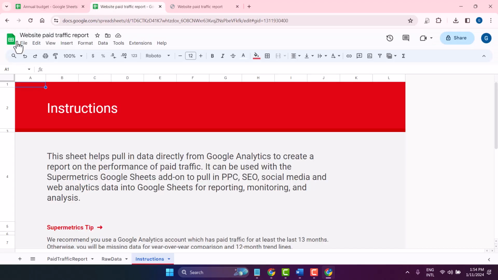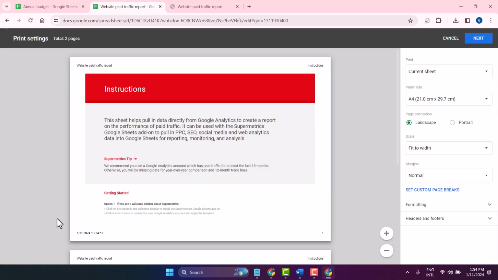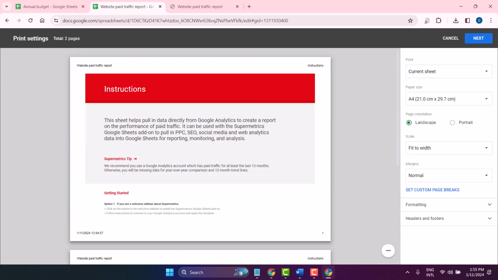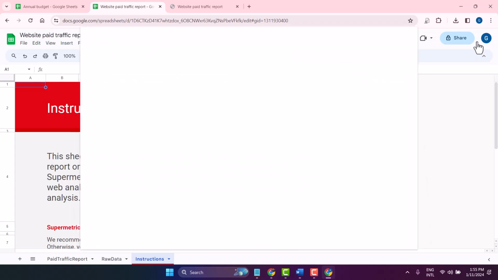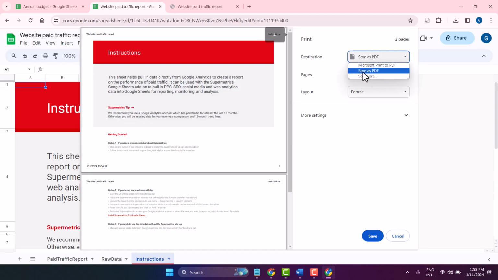Another way, click on File and then Print. Same, customize and modify these settings as per your requirement. Then next, here select save as PDF. Then save it. Give any name.